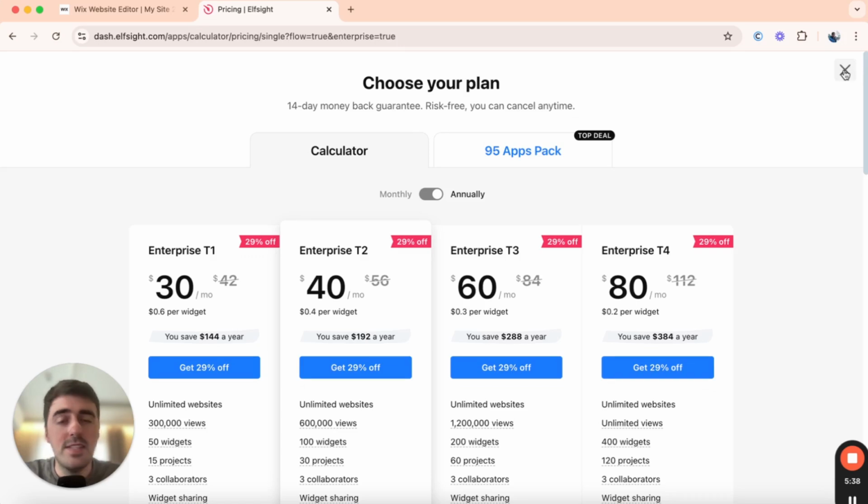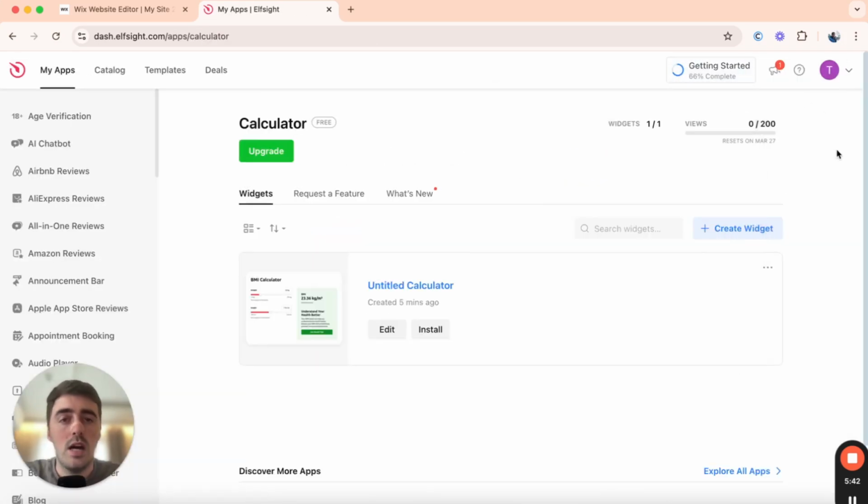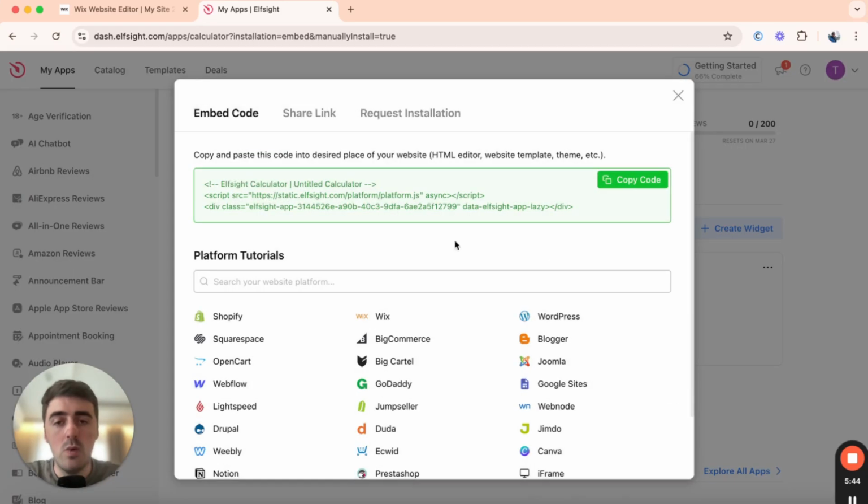But yeah, once you've selected a plan that works best for you, you will automatically be taken to the page where you can copy the code for your calculator. It will look just like this. So from here, go ahead and click on copy code, and let's head over to Wix so we can start integrating it.